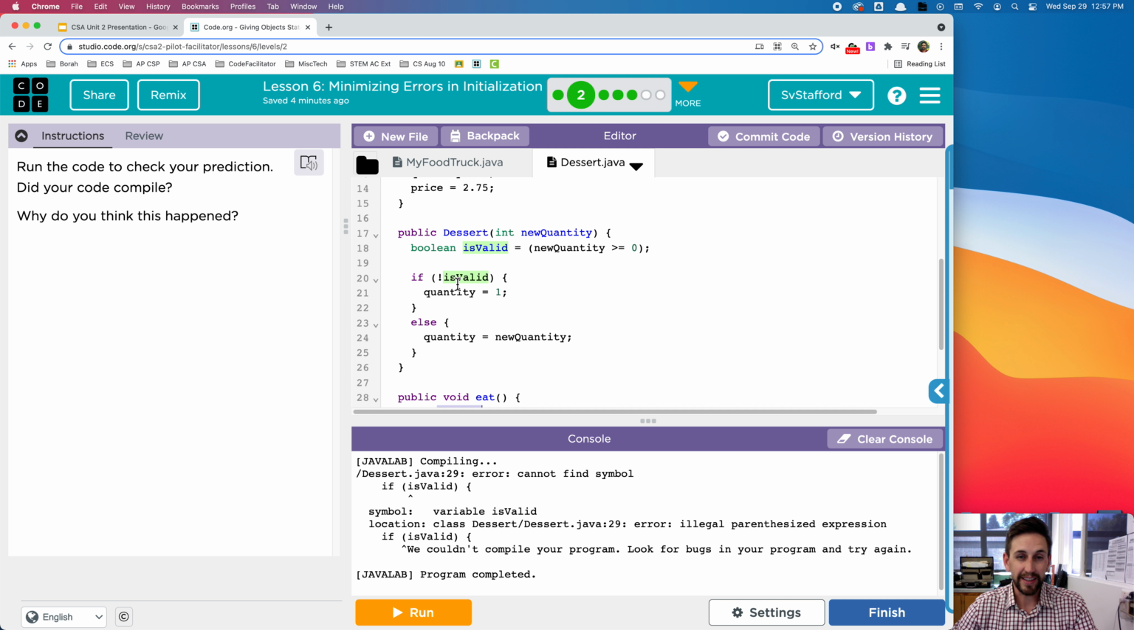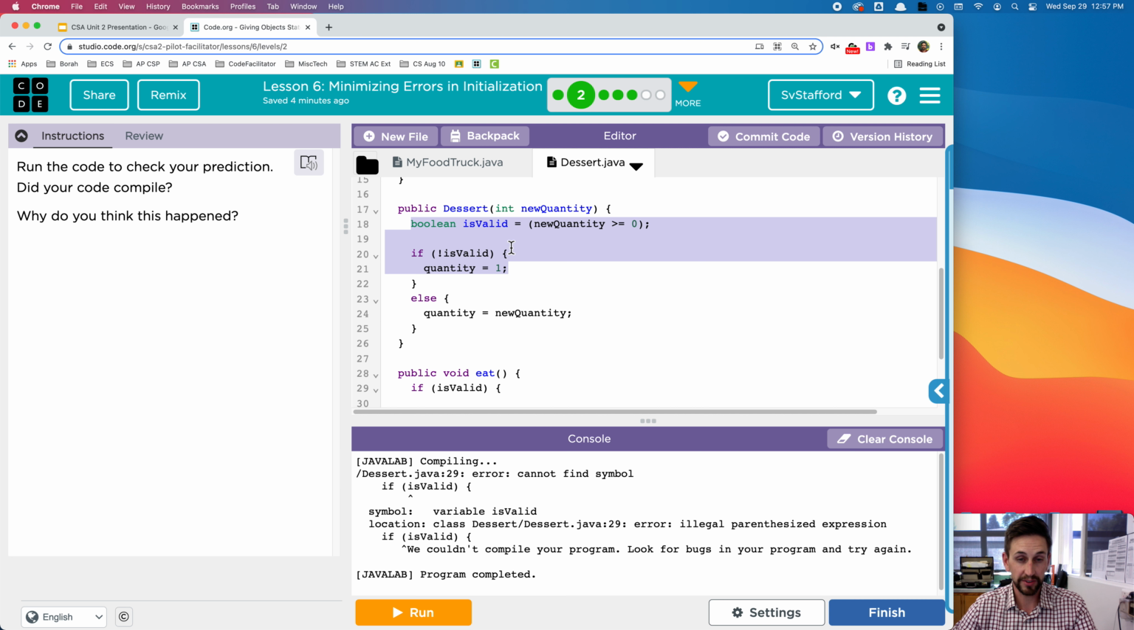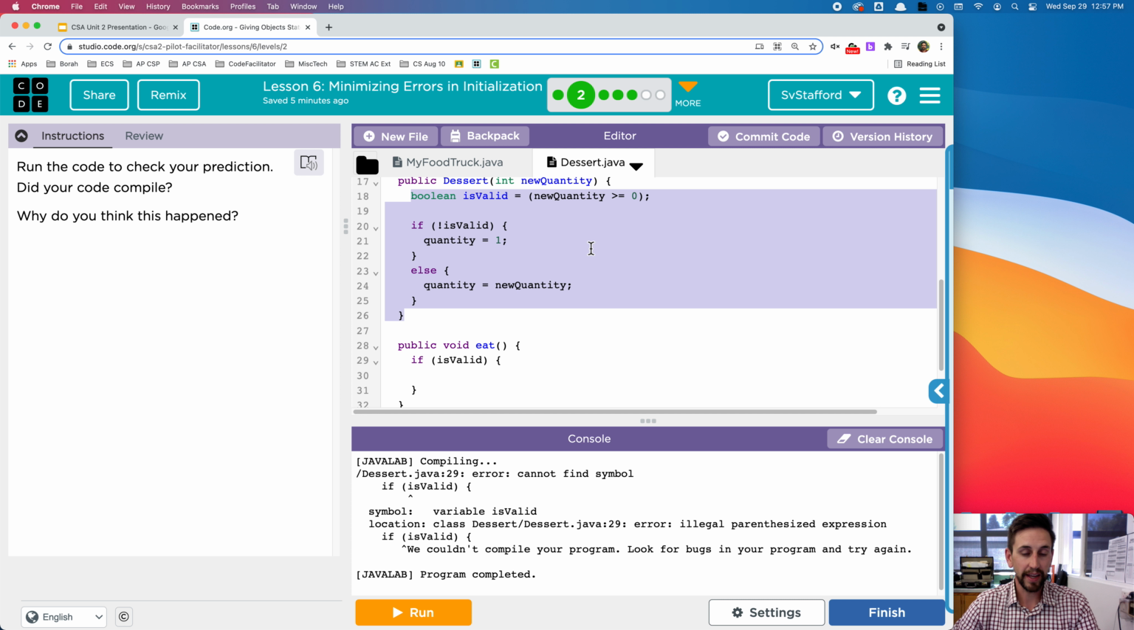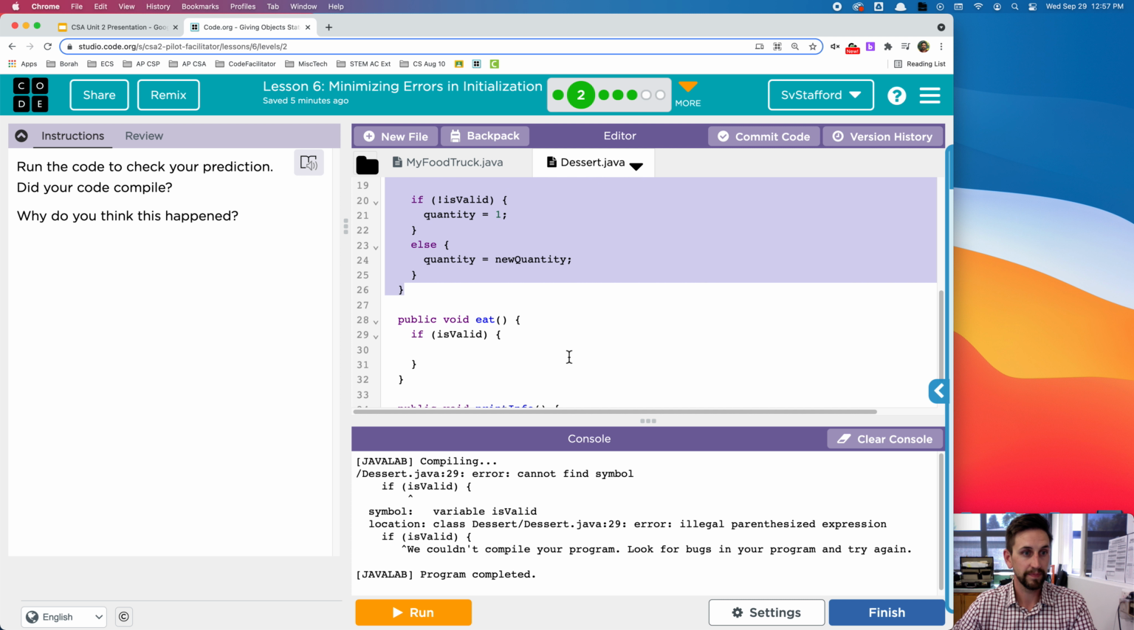Again, I see that the isValid variable is defined within the dessert constructor. On line 18, it's declared as a boolean and used within there. So the isValid variable can only be used from line 18 to 26 because that's the scope of it. It is created within the dessert constructor, and it can't be used outside of that constructor. Okay, we'll hit finish.